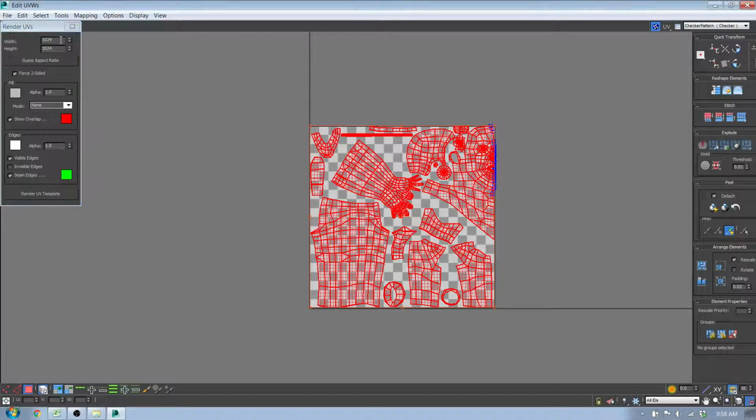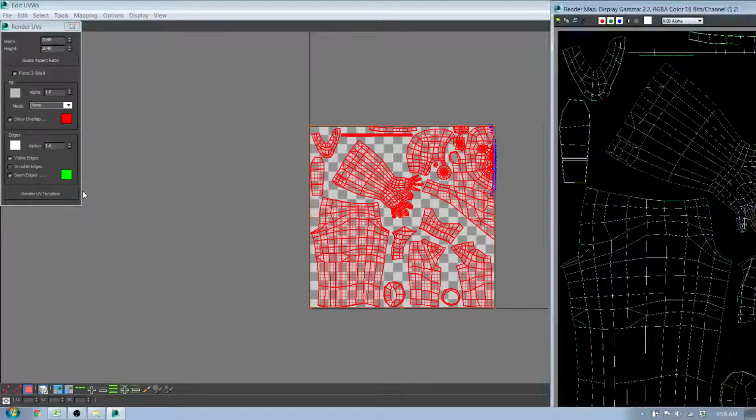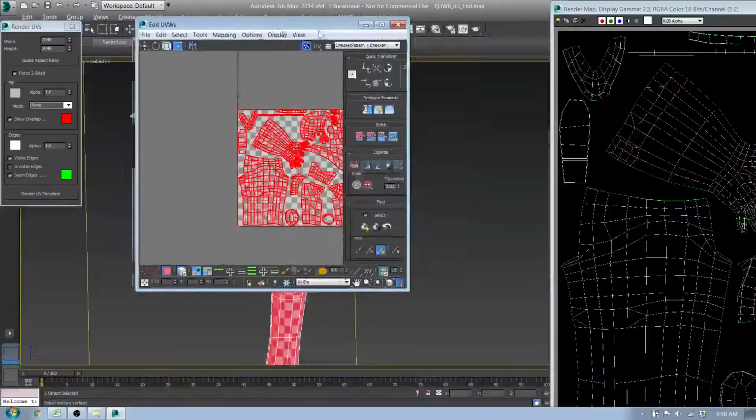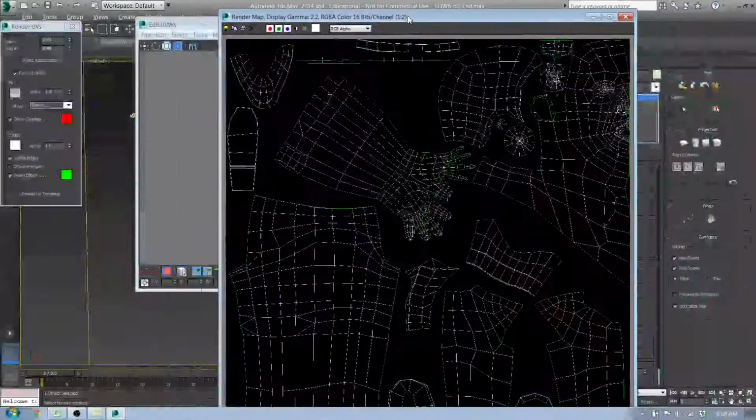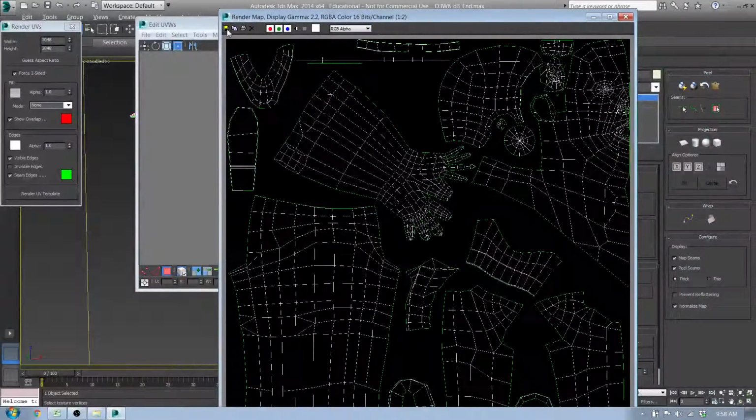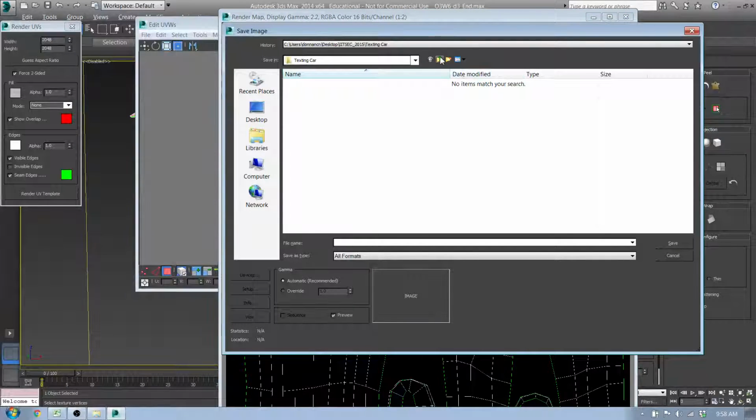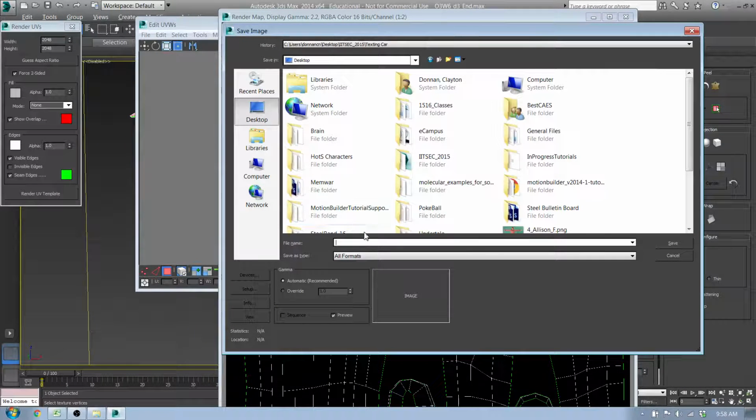All right, we're going to go ahead and export this at 2048 by 2048. We're going to hit Render UV, and it's going to pop under, which is annoying, but that's what it does. You're going to get something like this. All right, go to Save. Now I'm going to go ahead and put this on the desktop for now.